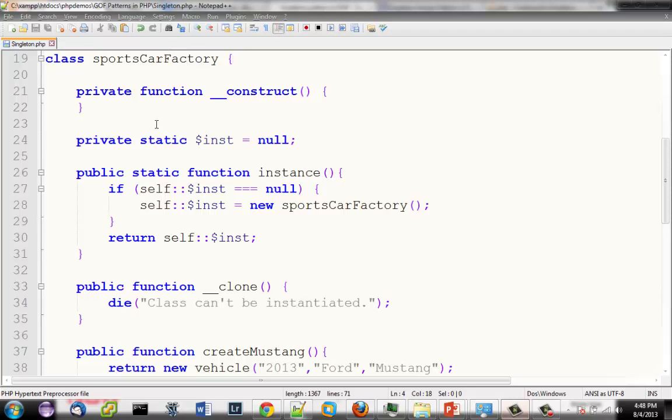And then you create a static function that will create an instance of this particular class, but it's stored as a private static variable within the class. So what I have here is a static variable called inst, which I'm setting to null, and then I'm checking to see if inst is set to null. Then I'm calling the sports car factory constructor, but it's private in this case, so it can only be called from within a method inside of this class. And once I get that particular instance declared, then it's set for all instances across the board here.